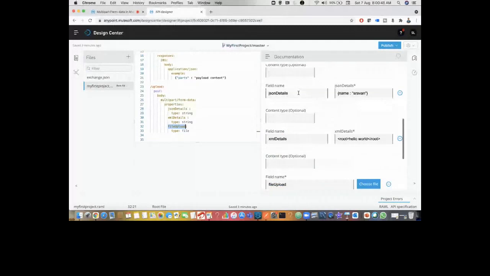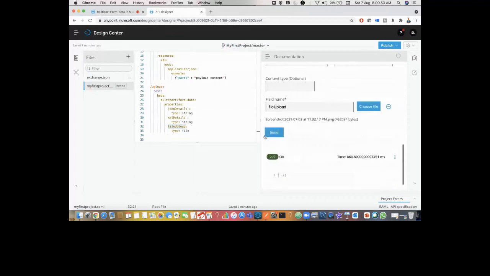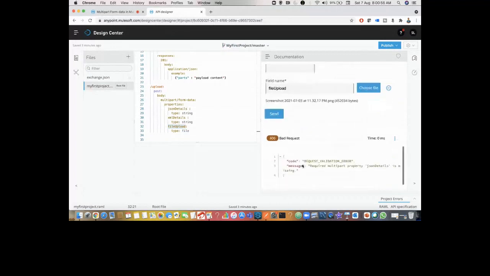If I go here, if I change the name, like instead of JSON details, if I give payload one, and if I send the request, it is saying 400 bad request, required multipart property JSON details is missing. So by the name itself, MuleSoft has this good thing that, even without Googling, it is basic English. It is saying required multipart property JSON details is missing. That means you haven't defined your JSON details. So you can just mention JSON details here and send the request.